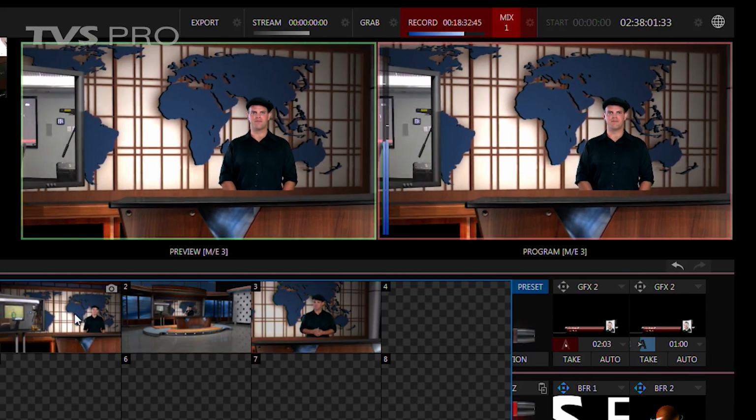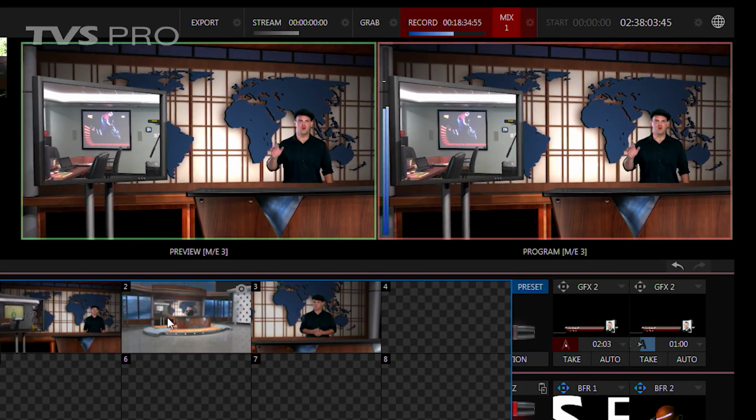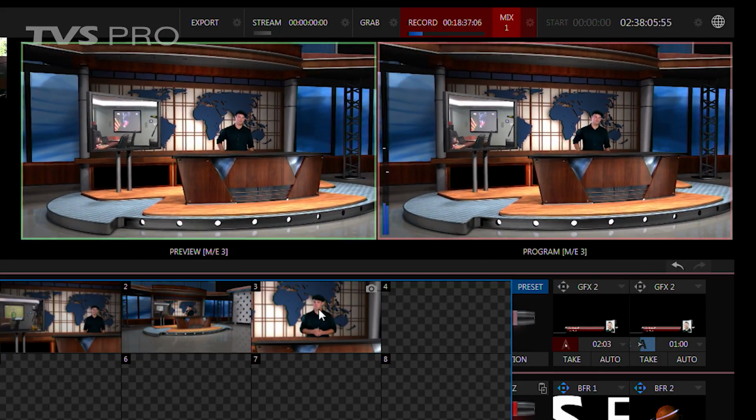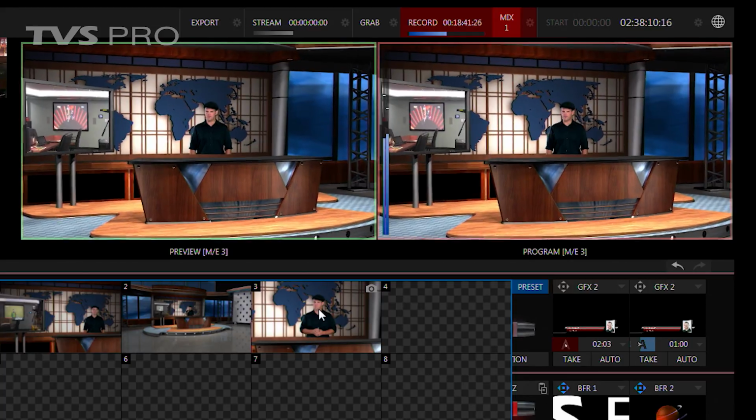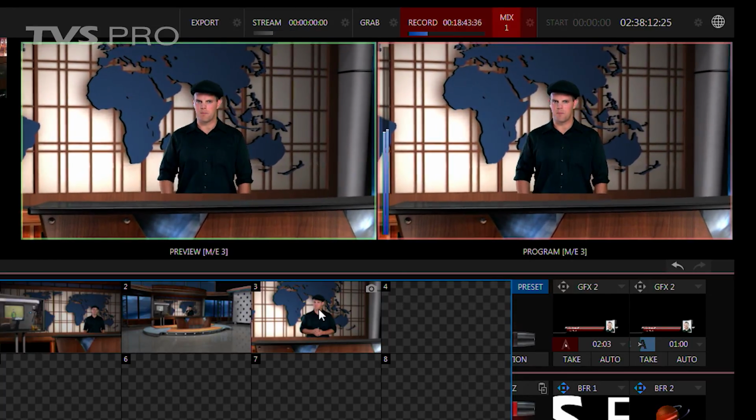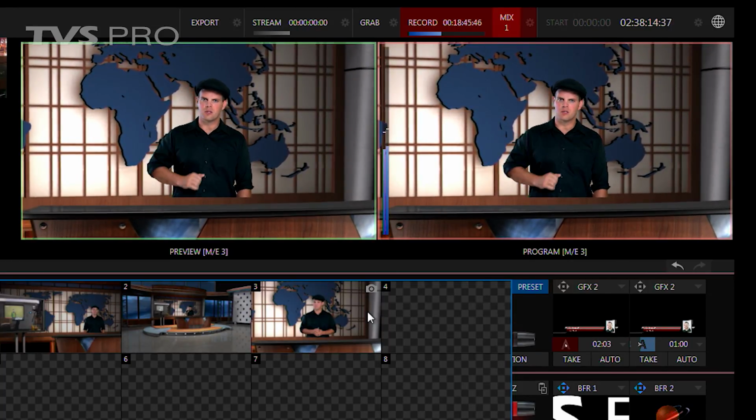So I can go to this one, I can go wide, and then I can also jump back in, and it has a nice ease in, ease out. It's not too abrupt. It's usable for live switching, which is really nice.